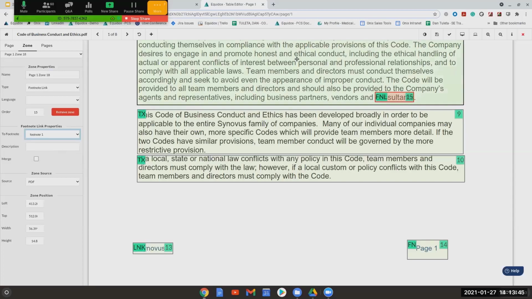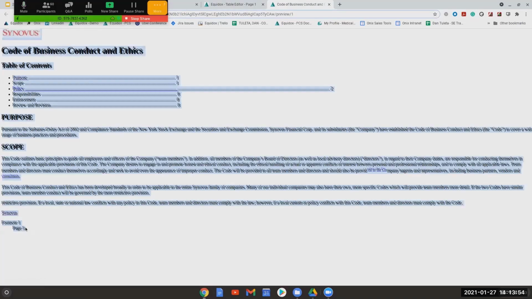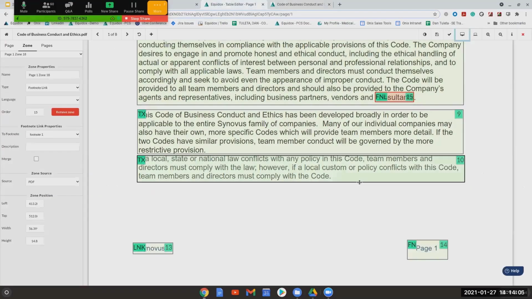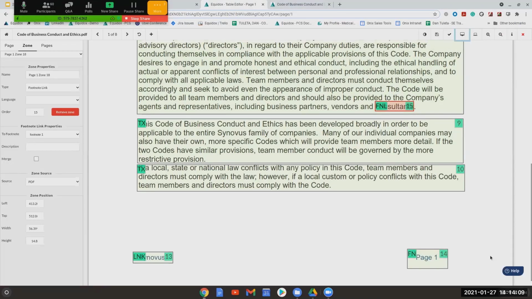So now when you hit this drop-down, and if you look at the preview again, we will see that now consultants is actually linked. And then down here is that footnote that I've created. So that is sort of the logic of using the footnote and the footnote link feature within Equidox. So I hope that helps. If anyone has any further questions about that, we are happy to chat in more detail if you have specific examples that you would like to cover.